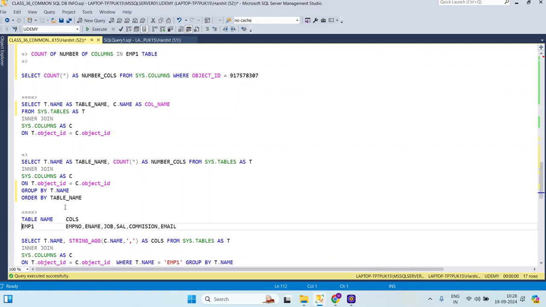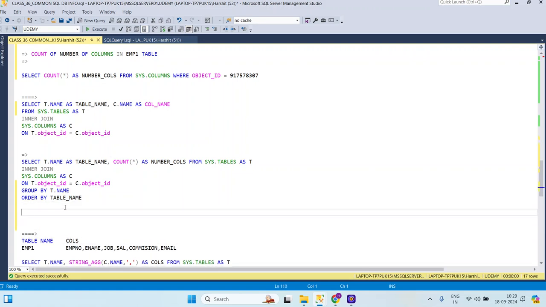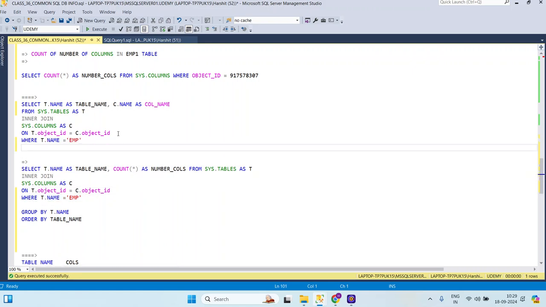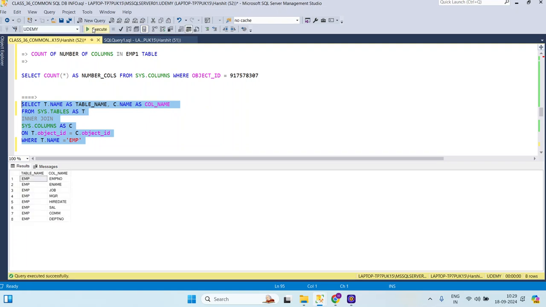Now suppose this is a very interesting interview question. So let me type over here where t.name is equal to EMP. Okay, let me copy this one and paste it over here. See, in my one table, a total of 8 columns are there.